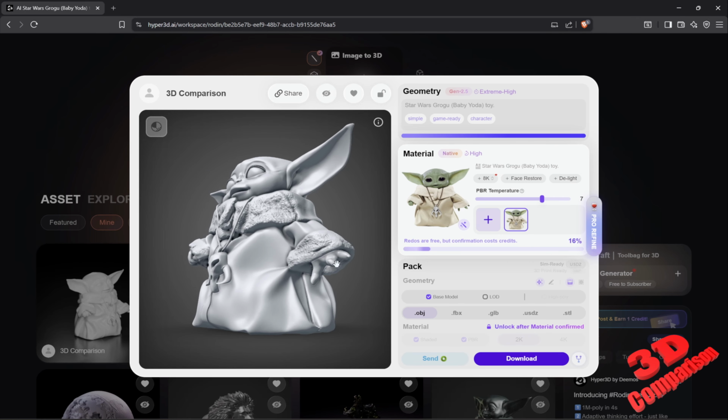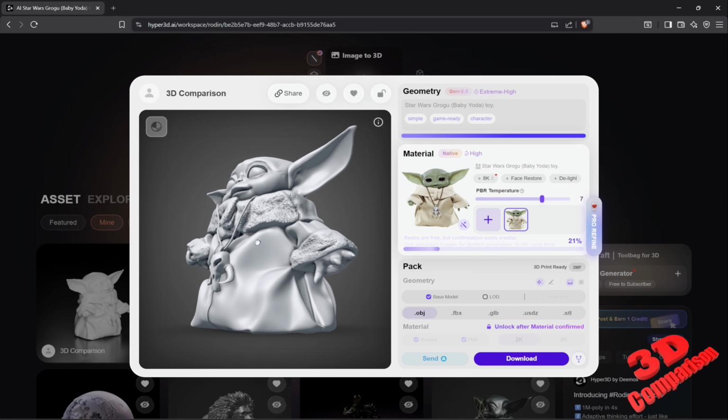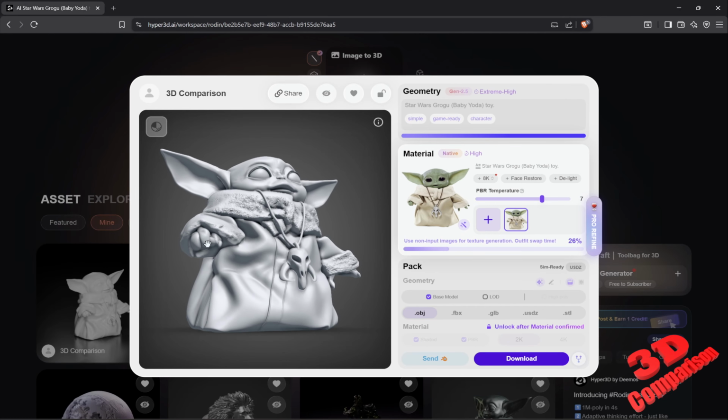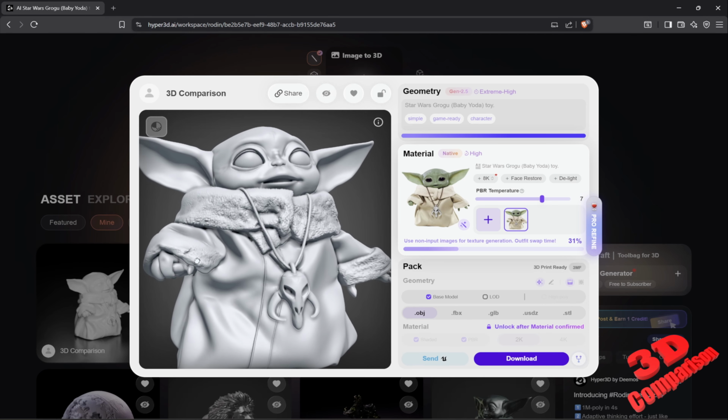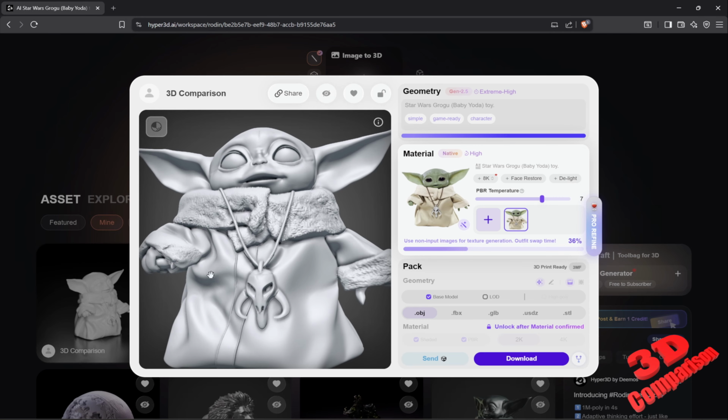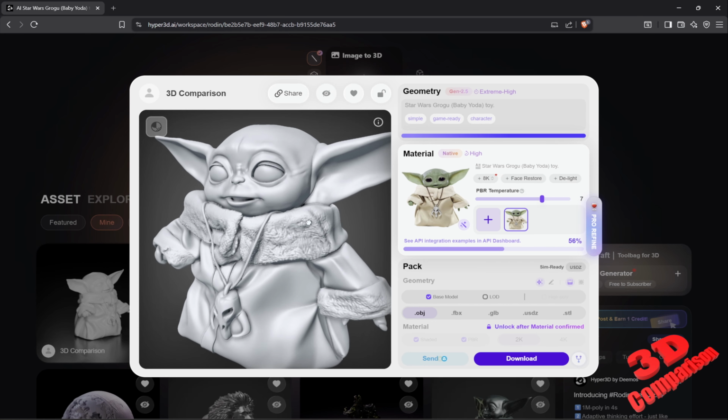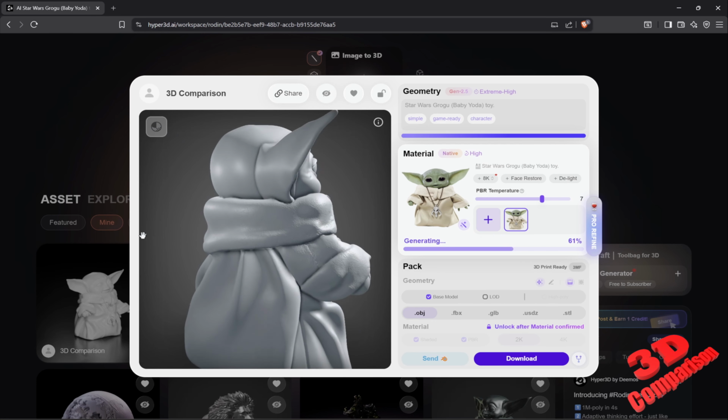We see over here the posture. So for this hand, we have the following fingers. For this one, like this. Some other details we do have over here. The following necklace with the skull. It looks pretty good in terms of geometry. We see the face and this will be the back.